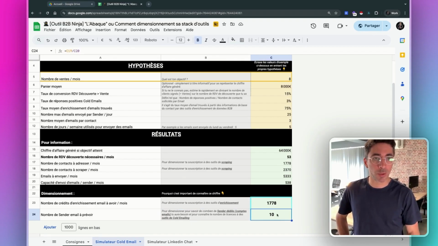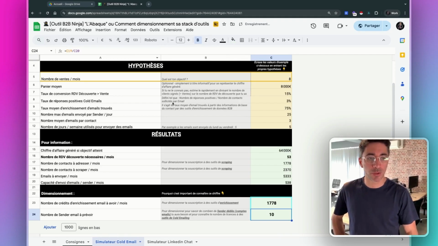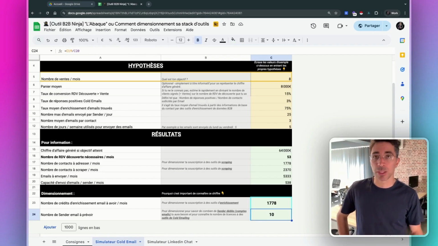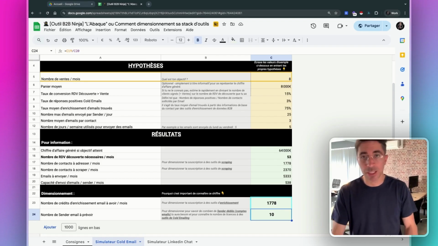Now that's a rounded number. If you're interested, you can display the details. It's a formula, but it's rounded up to the nearest whole number. These calculations tell you that you need to plan for 10 email accounts. So there you go. 10 email accounts isn't that much. It's not that expensive either. Once you start getting results, there's absolutely no problem buying 10 email accounts to implement your strategy.